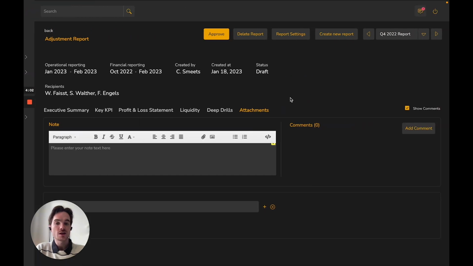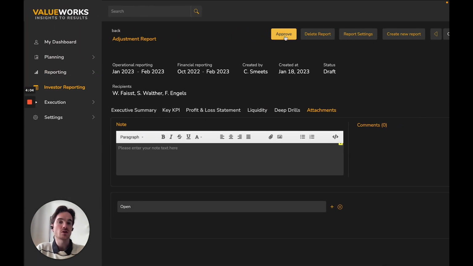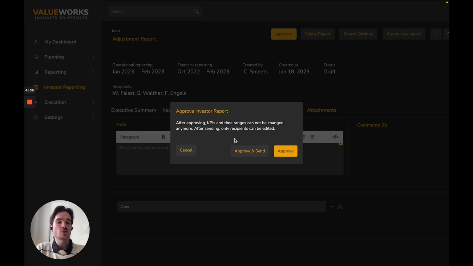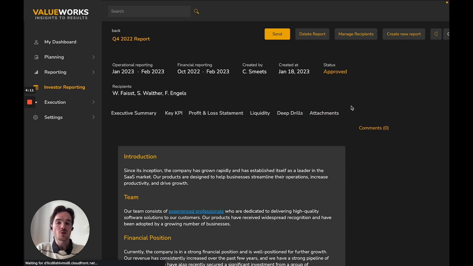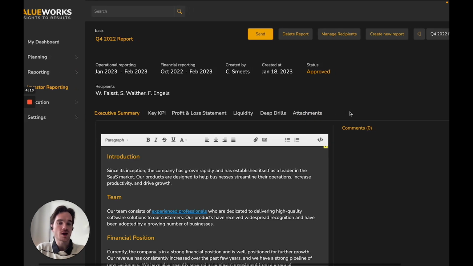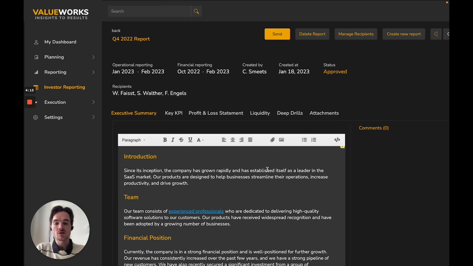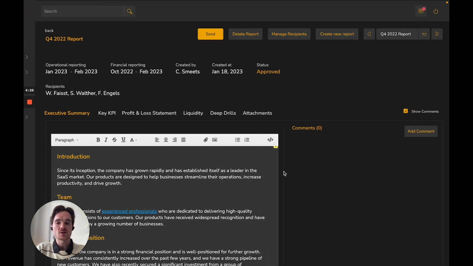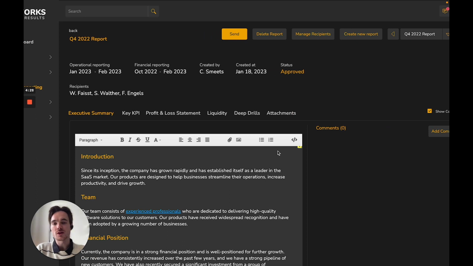Okay, as soon as the report is completed, you can click on approve, and then you can decide whether you want to send it right away or just approve it. Approving means that the report is frozen. You can't add any more KPIs. You can still work on the text boxes, but the KPIs are disconnected from the actual reporting. And this is just for final sanity checks of the data that you're sending and adding some more content in the comments or in the text sections.